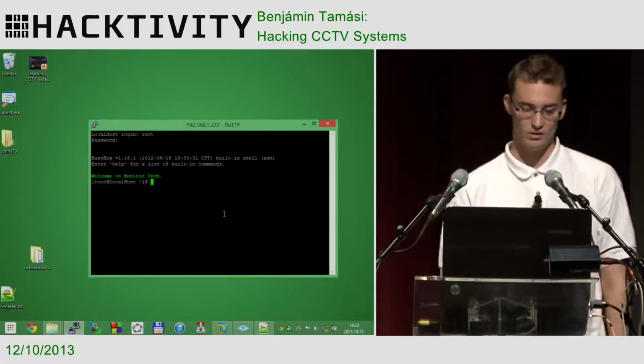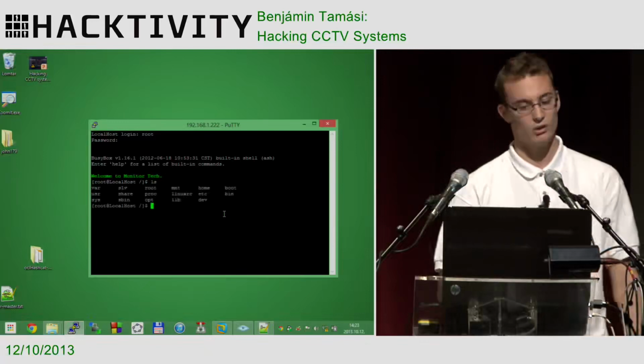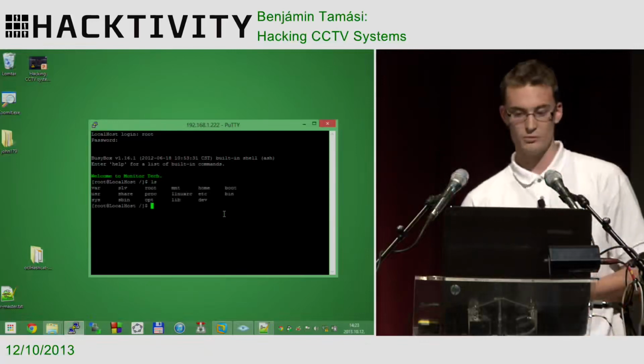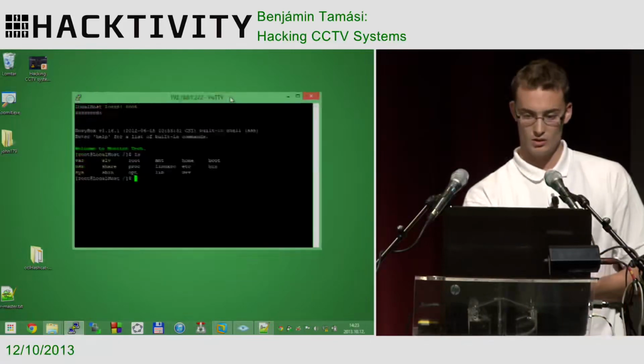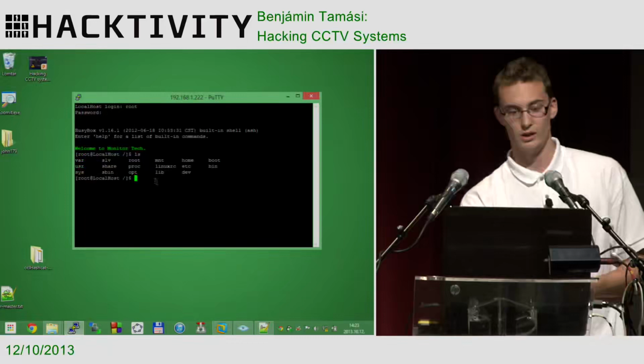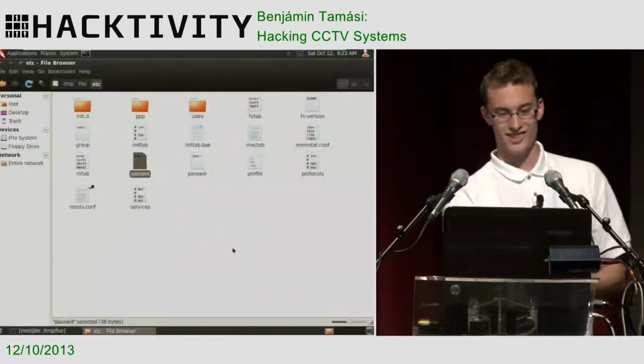And now that we're in root, we can take a look around the system. Yeah, it looks pretty much like the firmware we took apart. And I'll show you how to do that in a couple minutes. I'll show you what you can do inside here with root. But first, let's check out another.